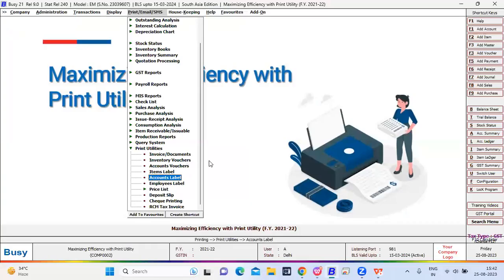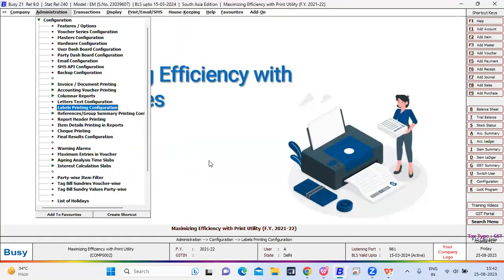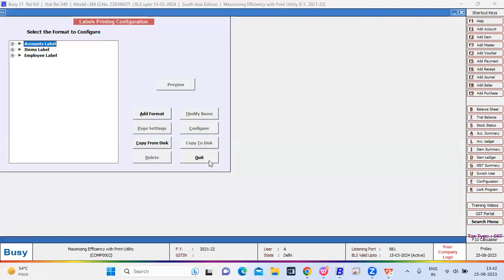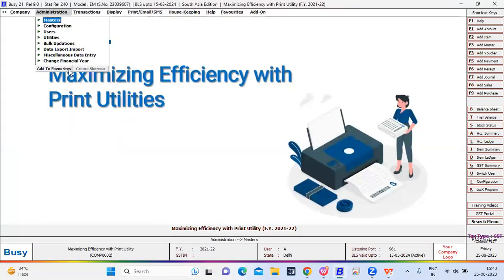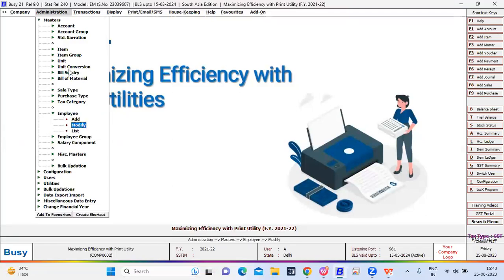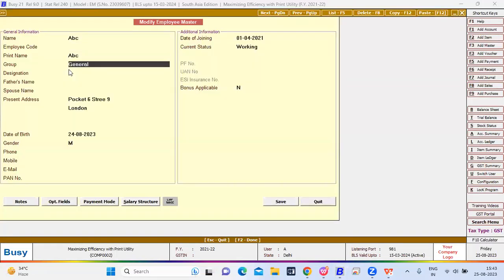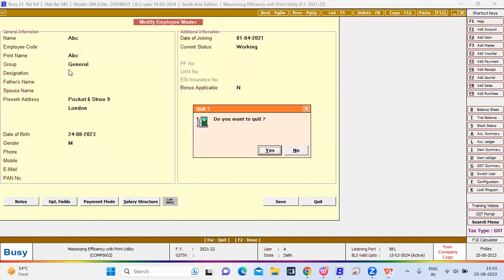Same is the employee label. You can configure the employee label from label printing configuration, employee label, new, configure. You can print the name of the employee, address line. After that, you can create the employee name like ABC. This is your address.